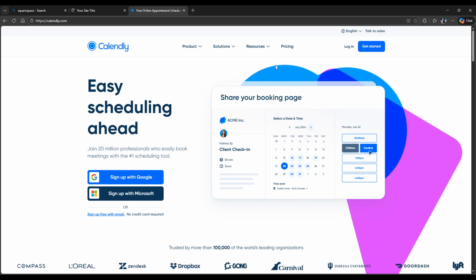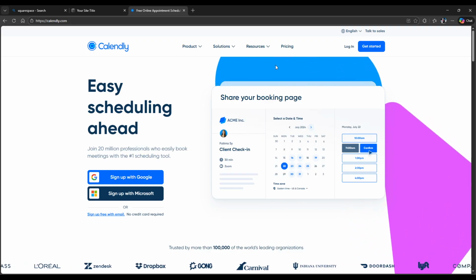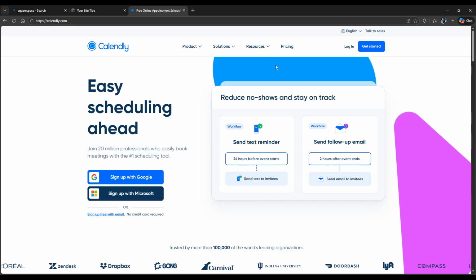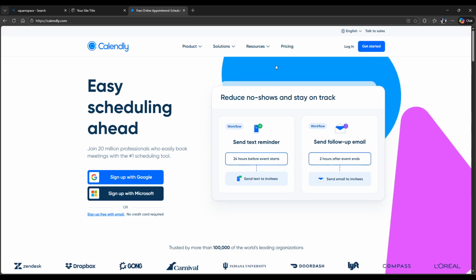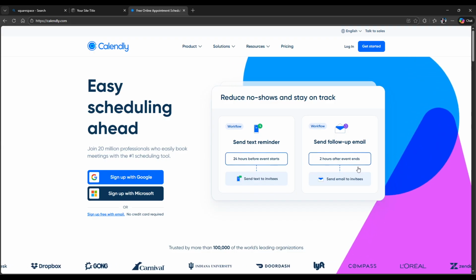So it's time now to create an event type, set up your availability and meeting rules, then copy the Calendly embed code by opening your event and selecting embed.